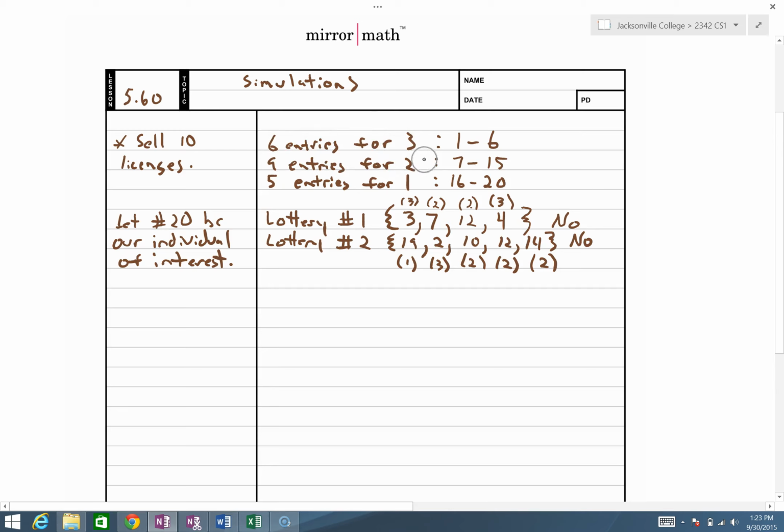9 wanted 2, so we've already used 1 through 6. I had to use 7 through 15. 5 wanted 1. I used 16 through 20. So these numbers are representing these particular groups or individuals that want an entry. And we've just designated number 20 to be the one that we're interested in. We want to know how likely is it for this person, number 20, to get a license.